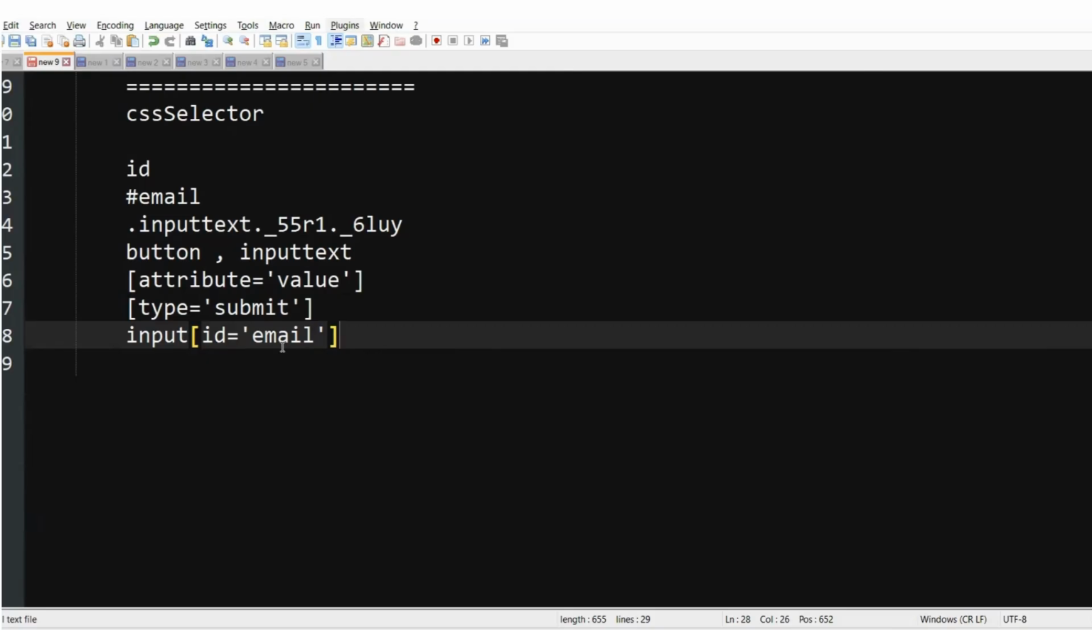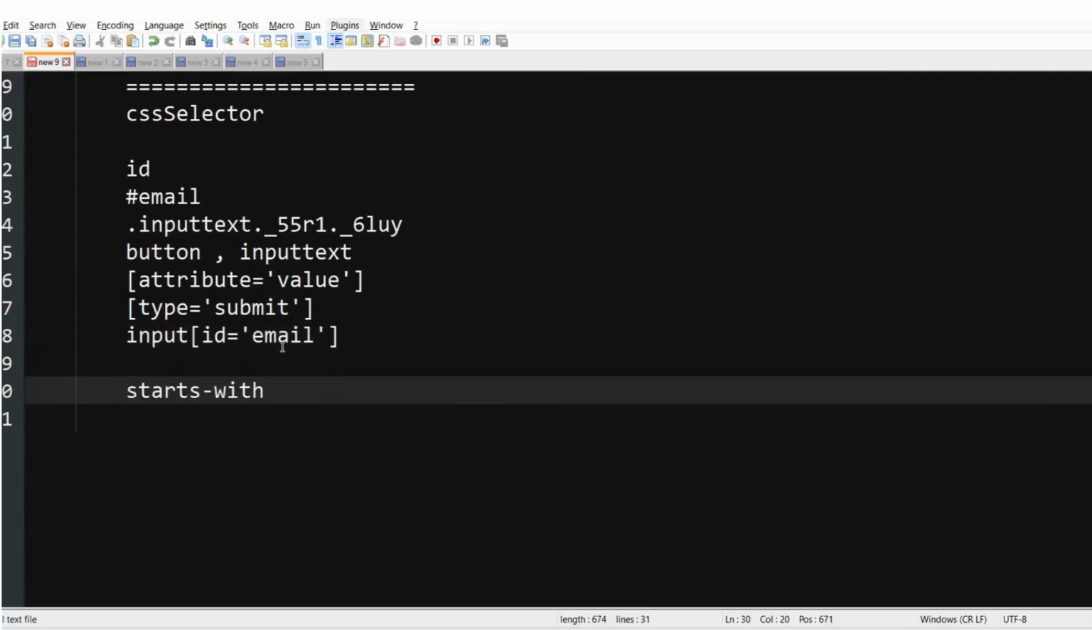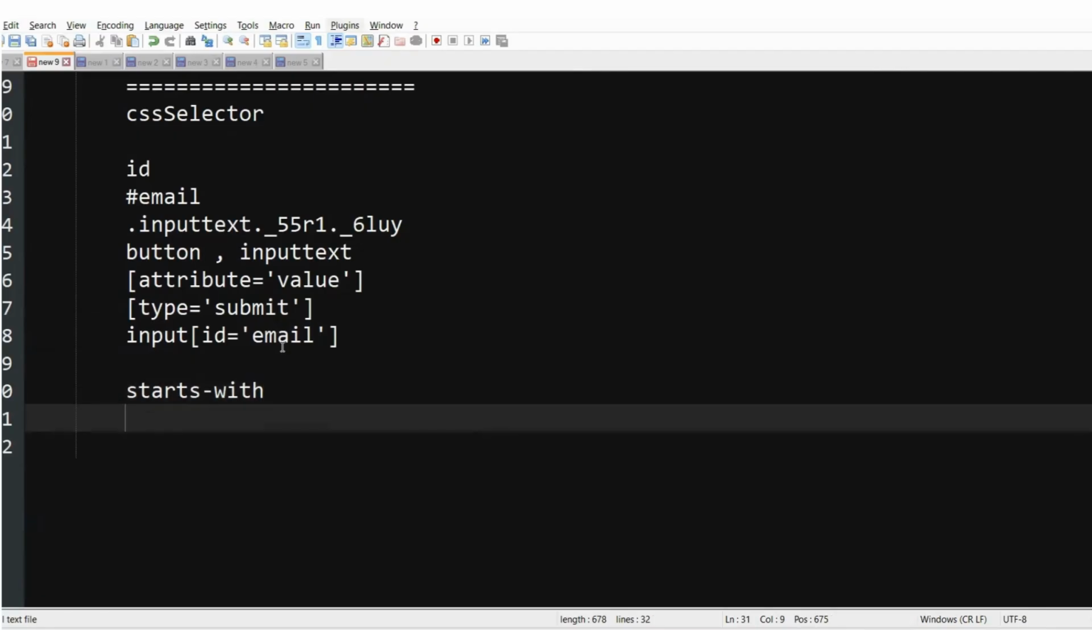Just like XPath has contains and starts-with, CSS has similar pattern matching options also. Starts with is what we used in XPath, but in the case of a CSS selector we have to add a different syntax. So the syntax for starts with is as follows.